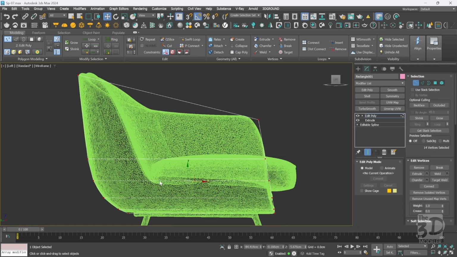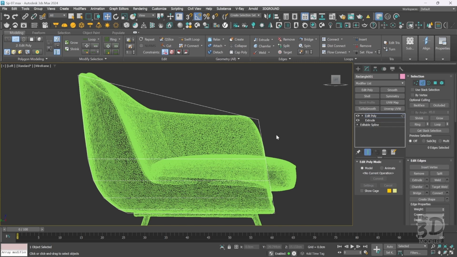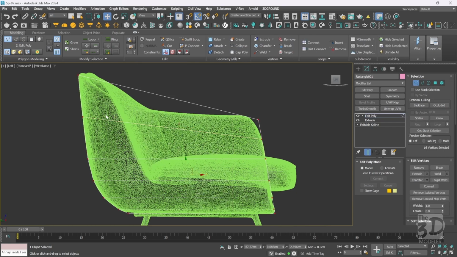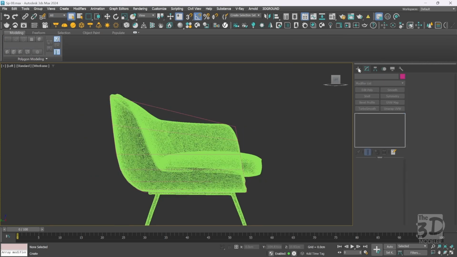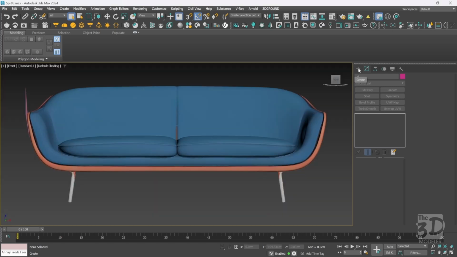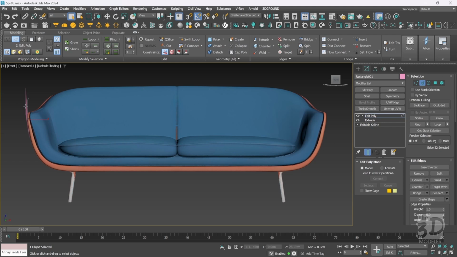Then we will go to the edge mode by pressing shortcut 2. Then I will select these two edges, right click, connect, then go to the vertex mode and I will adjust the position of this vertex like this. Now to the front view, and I will select our object like this, go to the edge mode and I will adjust the position of this edge a little bit like this.